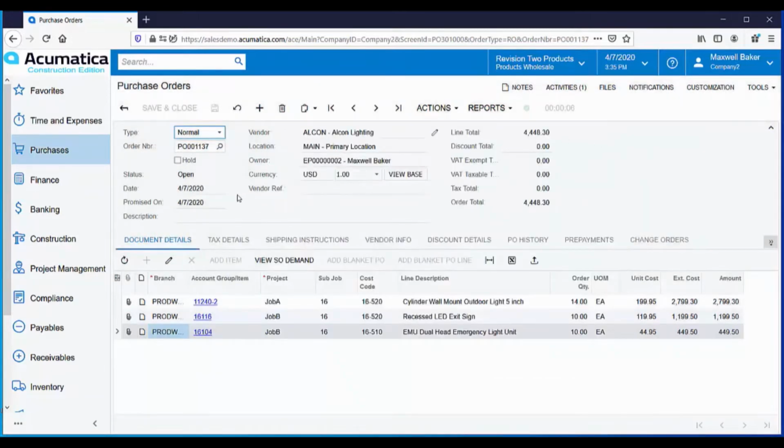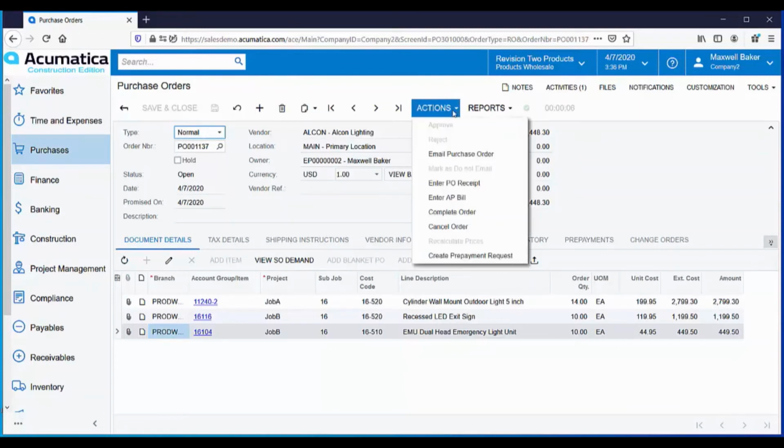At this point, our purchase order is in the status of open, meaning the order has been placed, but the goods have not yet arrived. When the goods arrive, right here from the purchase order, you can use the Actions menu and select Enter PO Receipt.